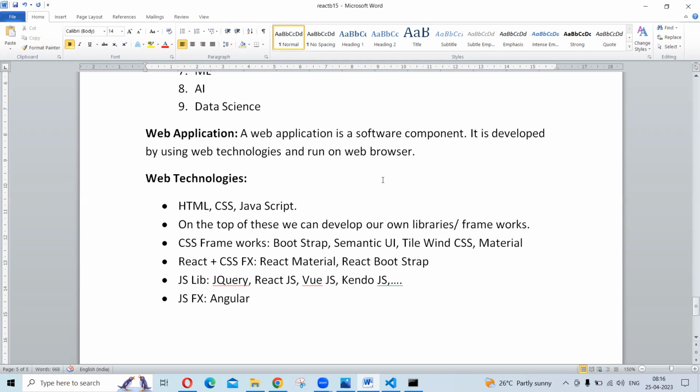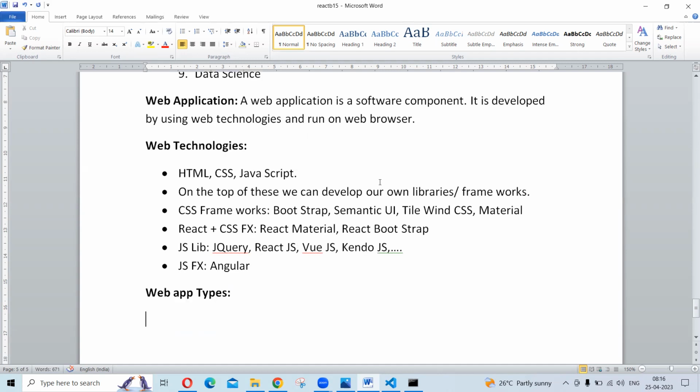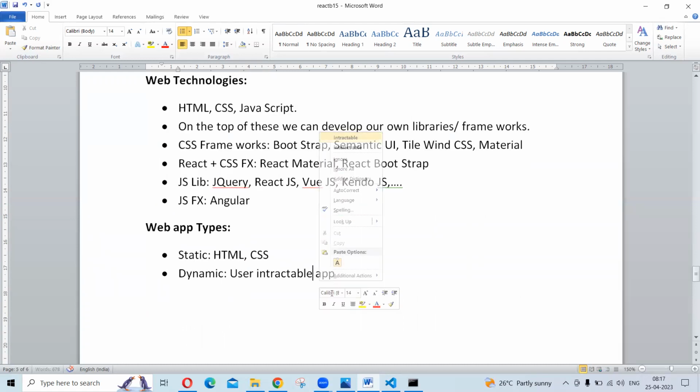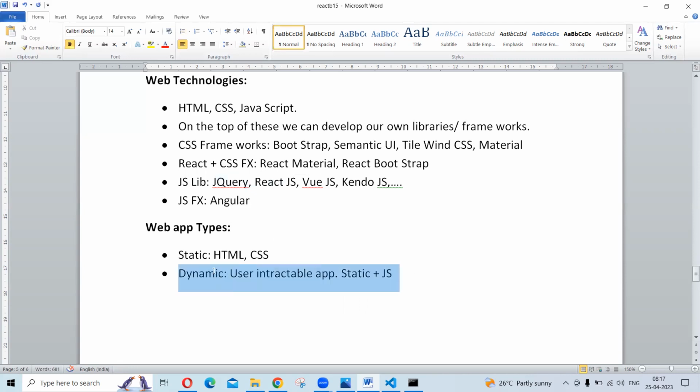Next, our applications are of 2 types. Web applications, application types. I'm just giving some theoretical background of applications. One is static application: developing an application using HTML and CSS, that's it. The next one is dynamic application, which is nothing but a user-interactable application. A user-interactable application is nothing but static plus JavaScript. So now we can say the definition: React JS is a JavaScript library used to build user-interactable applications. The definition has come. So if anybody asks what is React JS?